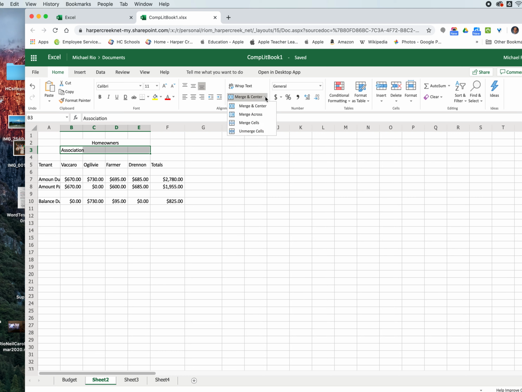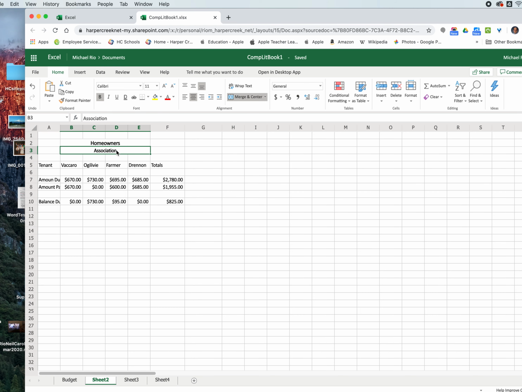Now, if you pull down the menu here, there are a few other options. But the vast majority of the time, if you use this, you're going to use merge and center. So go ahead and click that. Now, you can also go ahead and make these bold, or change the size or change the font. You can do that. I'm going to make mine a little bit bigger.